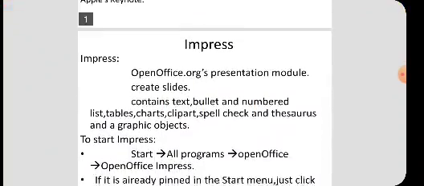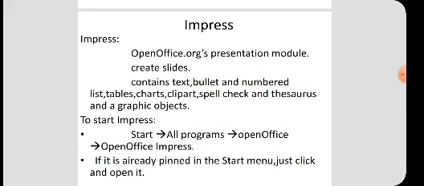So what is Impress? It is OpenOffice.org's presentation module. Using this Impress only, you can create a slide. So the slide contains different elements like text, bullets, numbered lists, tables, charts, clip art, and then spell check, thesaurus, and also graphic objects.